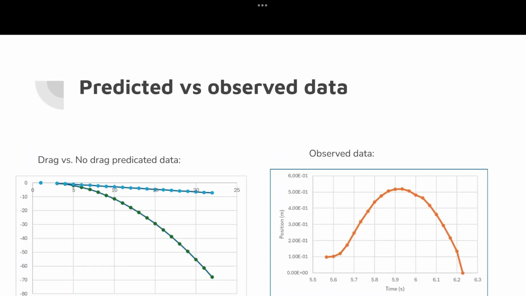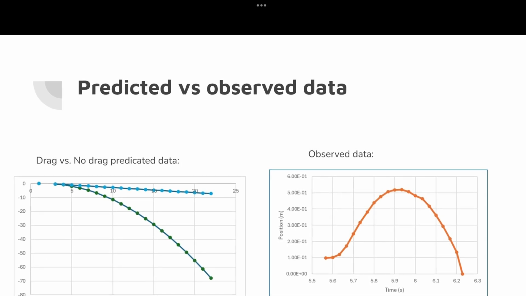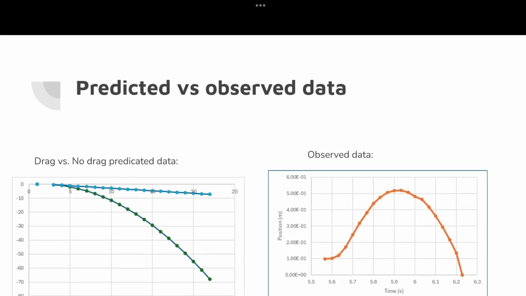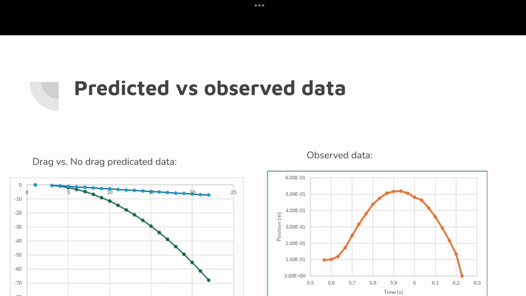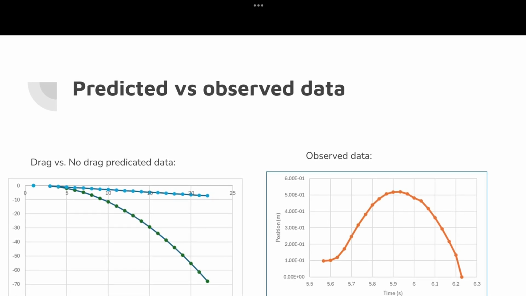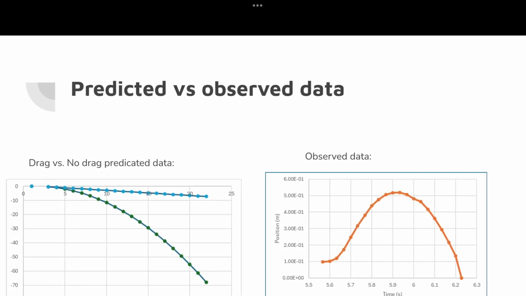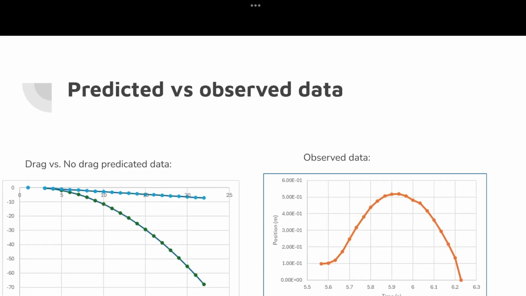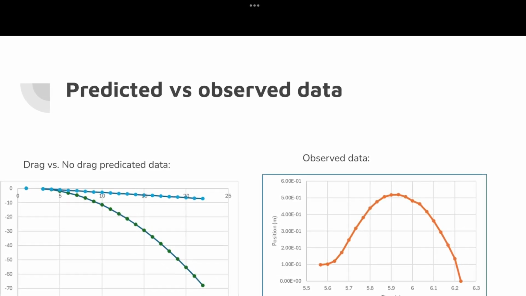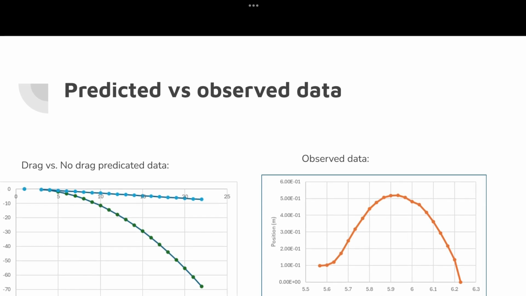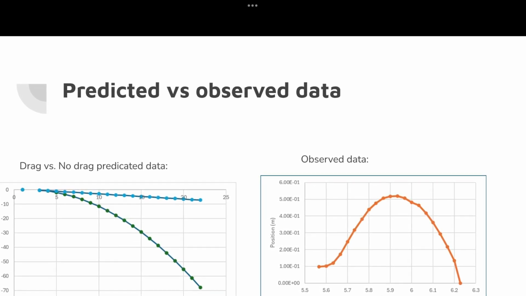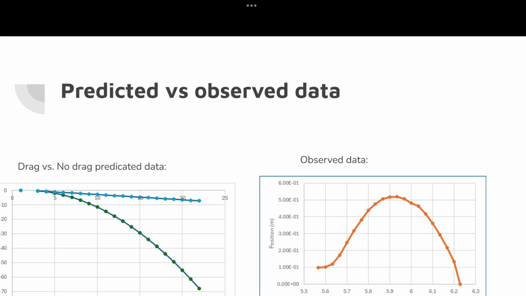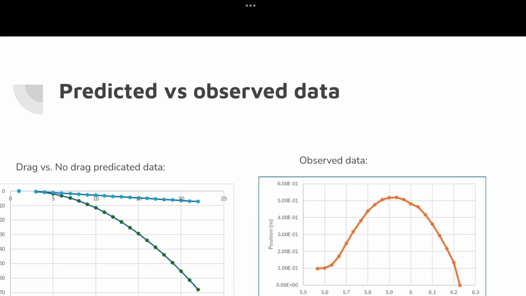Predicted versus observed data. I couldn't seem to get these both on the same chart, but for drag versus no drag of the predicted data, we can see that with the drag force, it's going to be a lot more like a flat, constant line, and then with no drag, it's going to be much more sloping downward, and this is going to be time versus position. And then for the observed data, it's a little bit more of an arc.